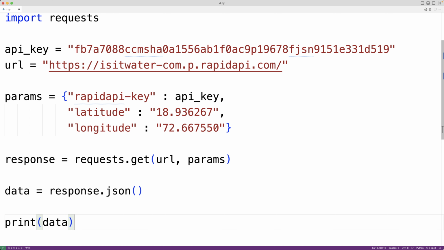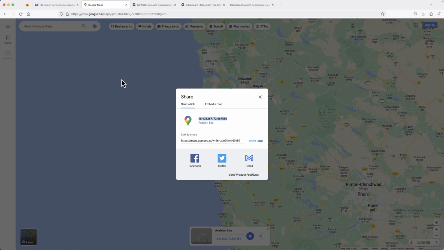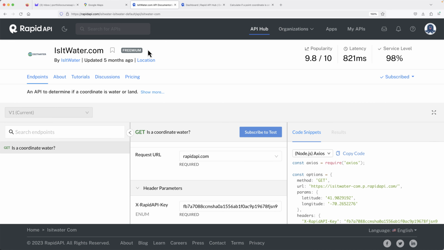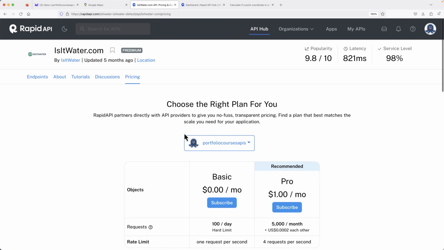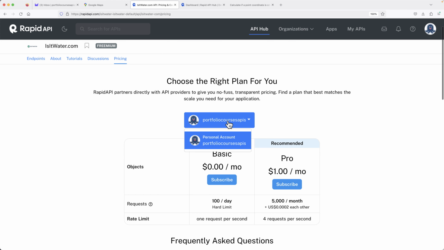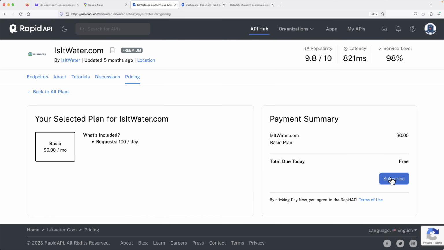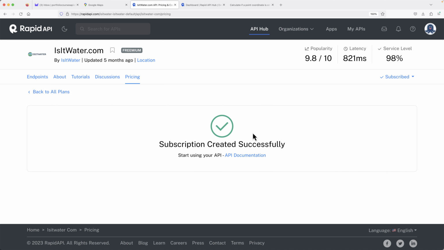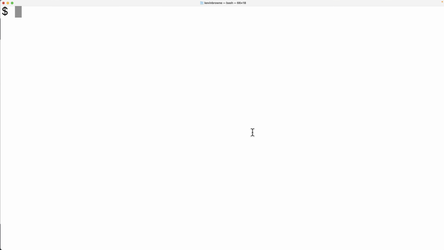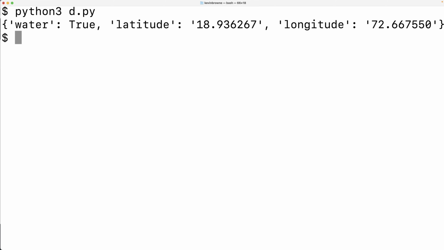Now the last thing we need to do for this to work is to subscribe to the API. So we'll go to the back end here, and I'll go to pricing here. I'll make sure I have my account selected here. I'll go to basic and subscribe, and then subscribe here. And that will sign us up. Now we can try our program out. So we'll go here and run our program. And it works, and it says water true. And that location was in the water.